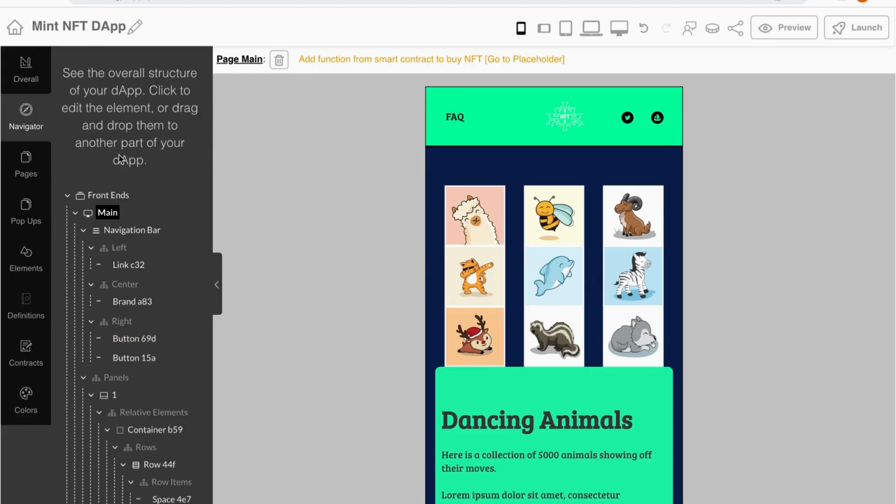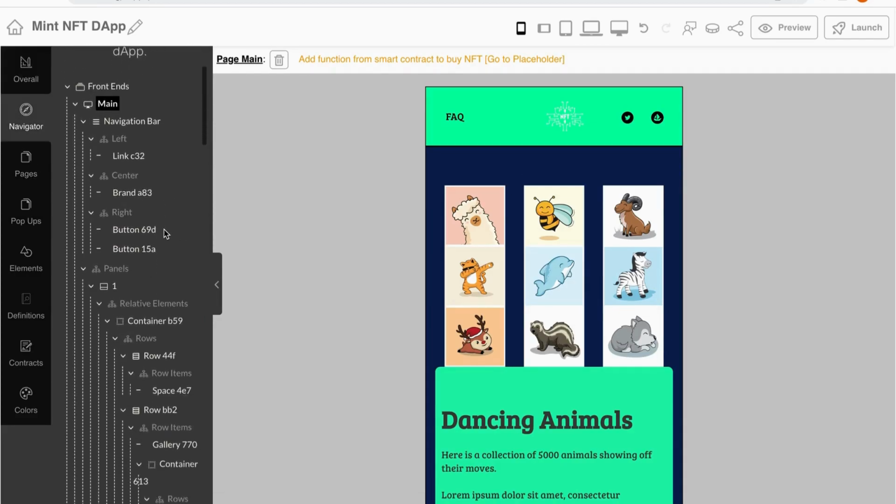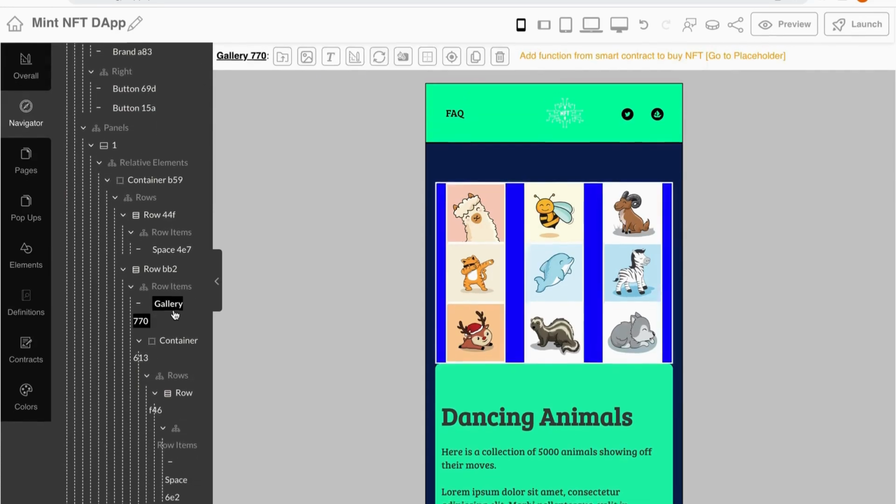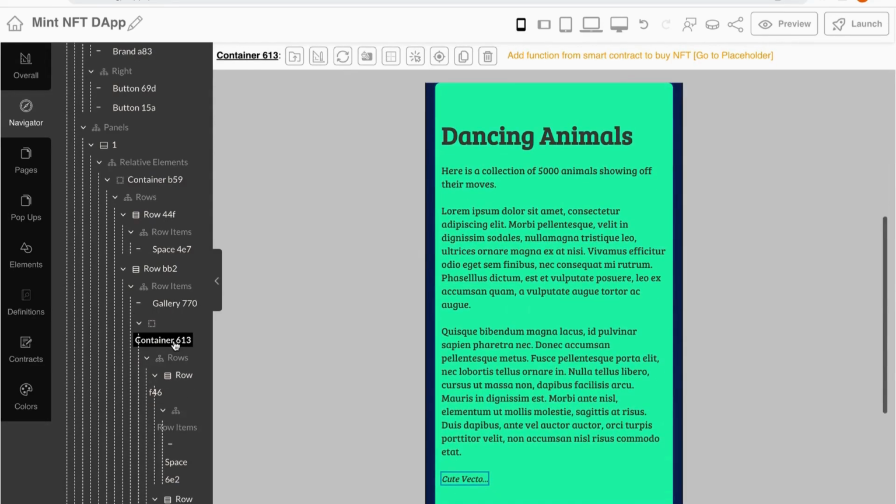The Navigator tab is to see the structure of your DApp. You may also drag and drop elements from one area to another, or click on an element to jump to that element to edit it.